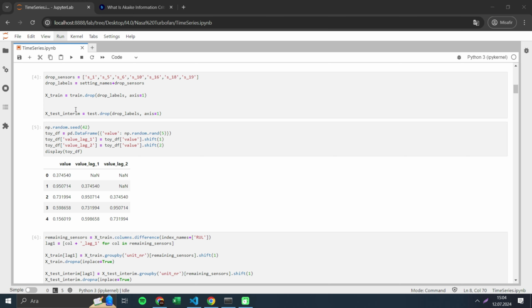And let's look at this. What is interim? The term interim is used here to denote that the xtest interim dataset is an intermediate version of the test dataset. It has had some pre-processing done, but it may still need further pre-processing steps before it's fully ready for modeling. And now we will talk about the lagged variables.